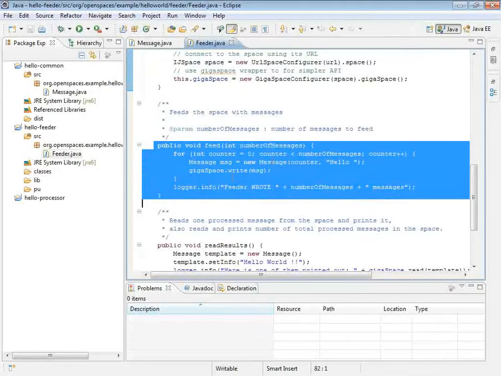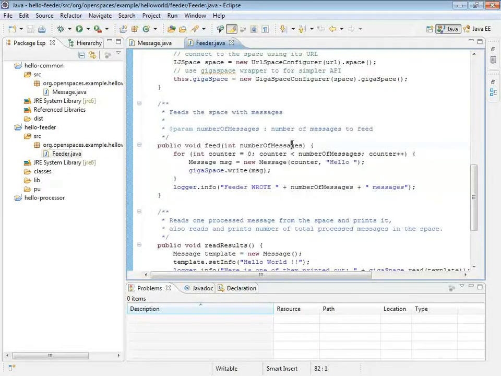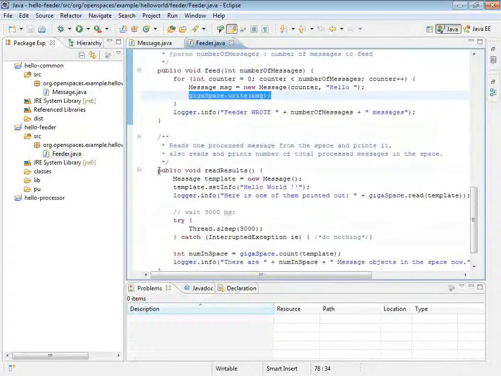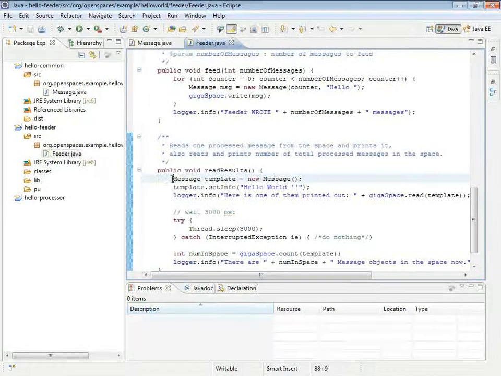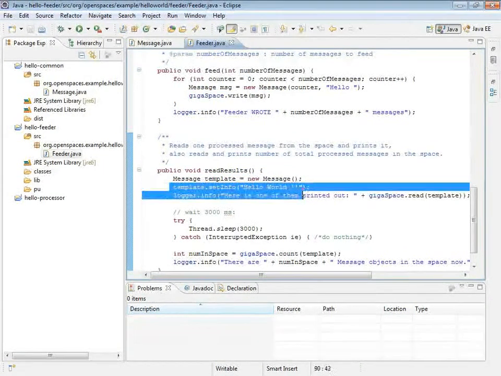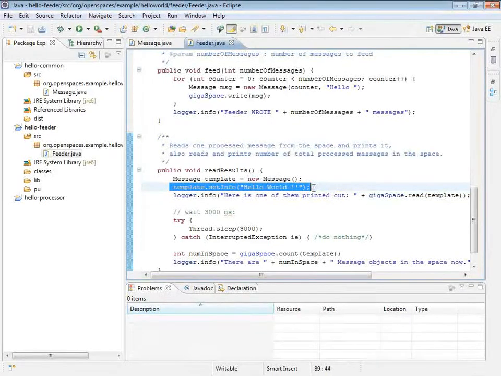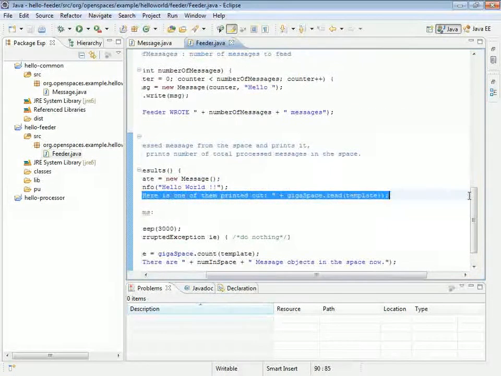Feed is very simple. All it does is it takes the number of messages to create, iterates through it, then creates a message for each one and writes it into the space. Read results is a little bit more complicated. It creates a template, sets the info to match something that's been completed, gets it from the space and writes it out.